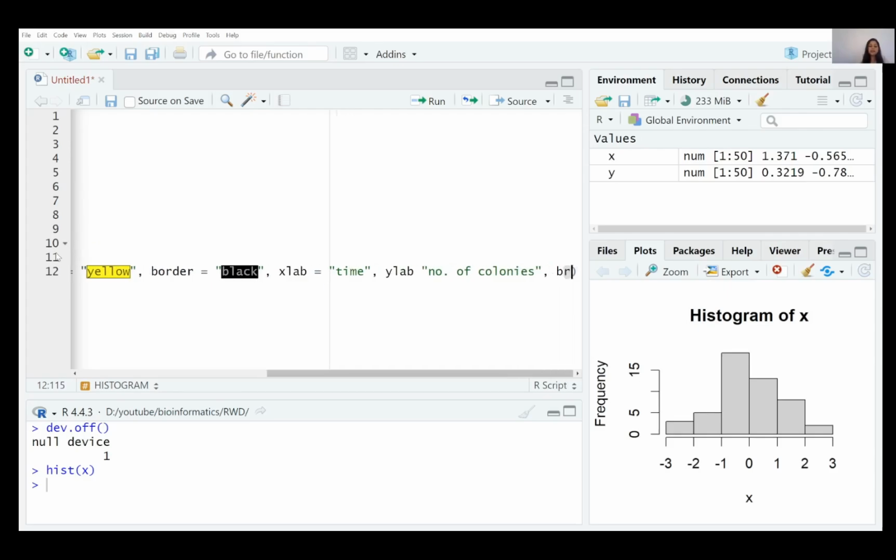Then another thing that I want to tell you is the breaks argument. The breaks will introduce a range. It will break your whole data into a certain range. If I put breaks equals 10, then your data is distributed into 10 different ranges, and the number of bars that you'll be getting will be 11. It will always be one more than the break number that you have set.